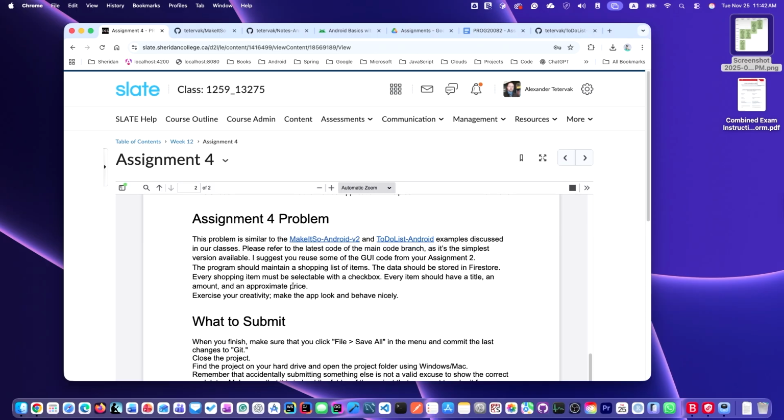Right? I suggest you reuse the GUI from your assignment 2. Because it is so similar, the program should maintain the shopping list item, stick to one list, because using more than one list makes it drastically more complicated. I realize that with the writing quiz, when we have multiple quizzes, the GUI becomes more complicated. I made it work nearly perfectly with Room.